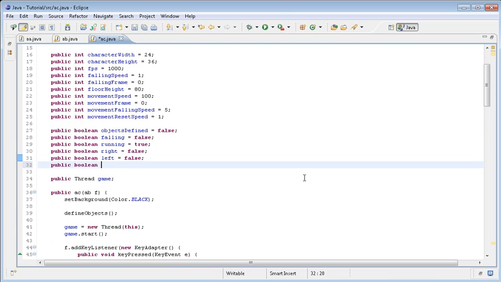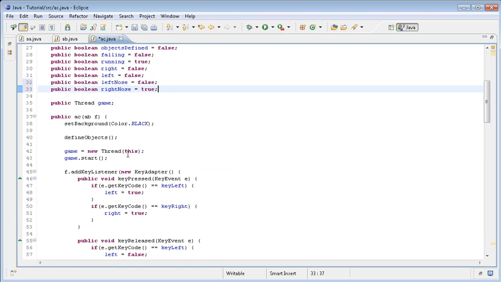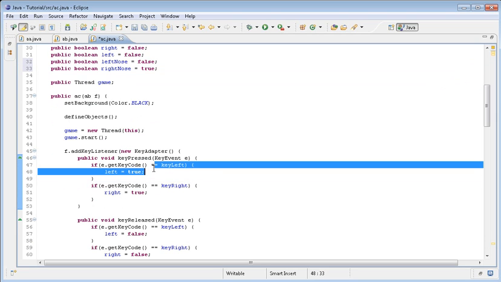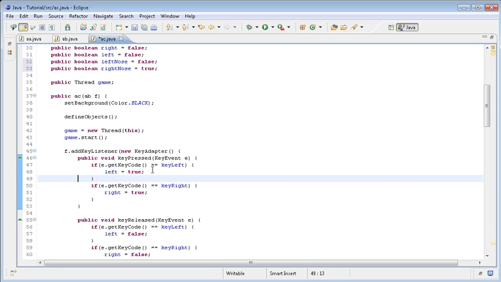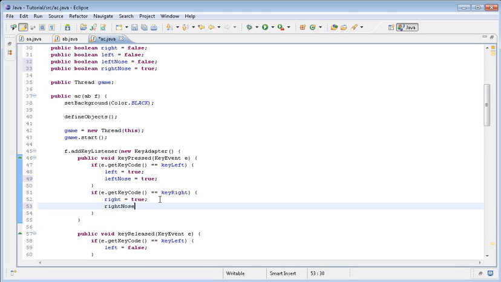Public boolean leftNose equals false. Public boolean rightNose equals true. He's basically going to start with the right nose, but here also the left nose equals true. And here the right nose will equal true. This must make some sense.